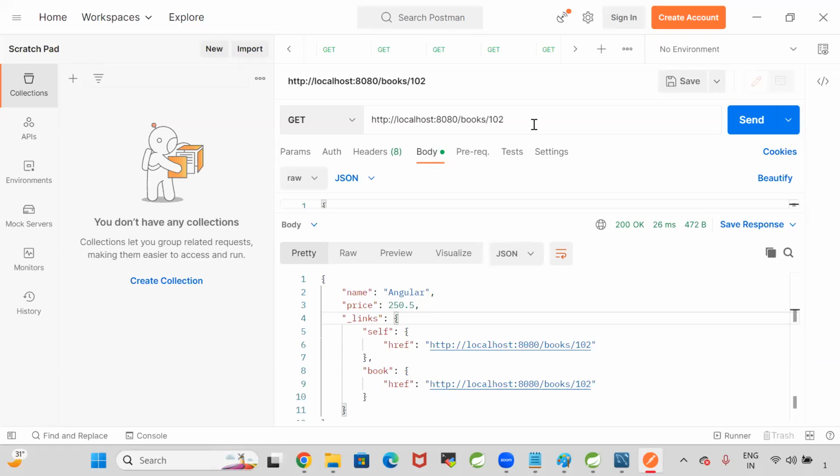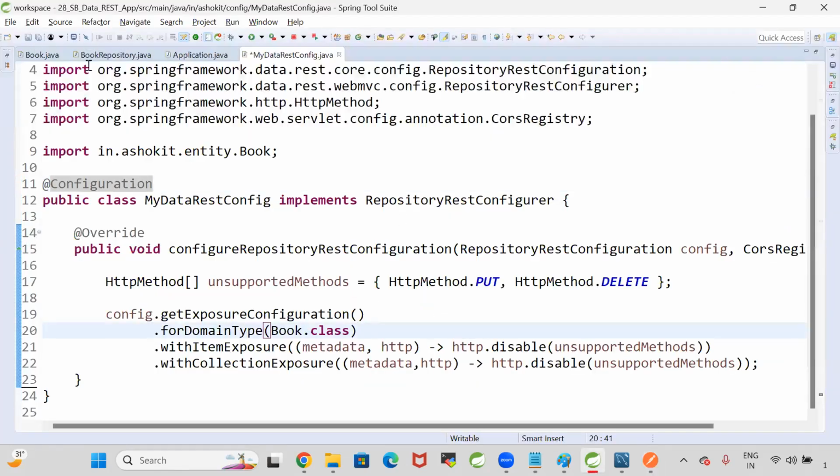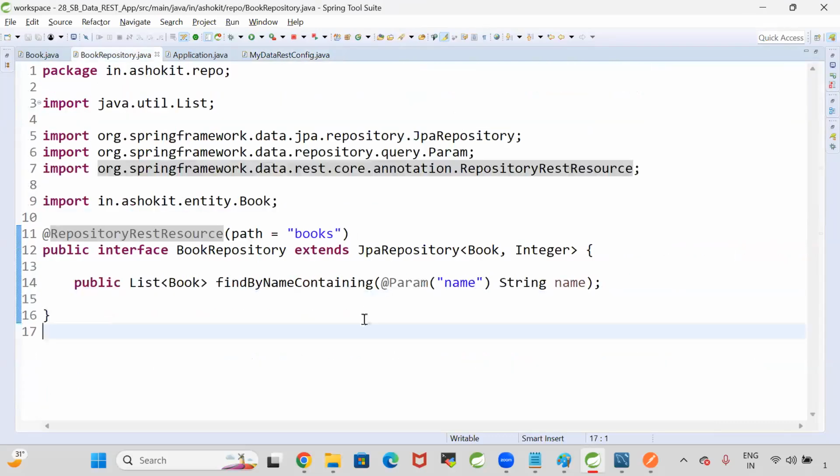Sir, can we use Data REST and our own REST controller also for a single entity? If you want, you can write the REST controller also, and you can call the repository methods. If you want to do some customized business logic, then you can write your REST controller and call the method. If you don't want to write it, still no problem. It will perform the CRUD operations based on your entity class.